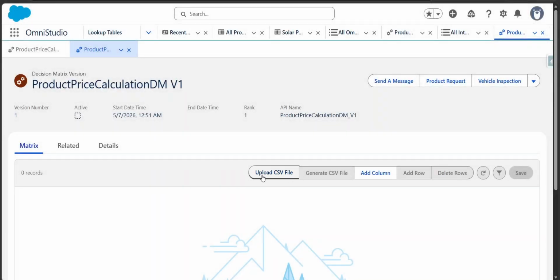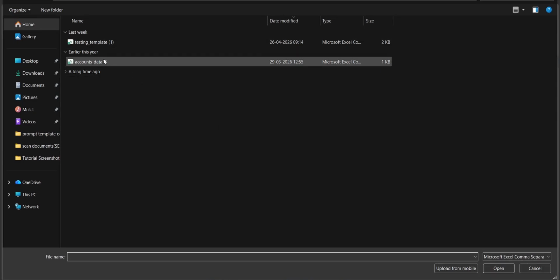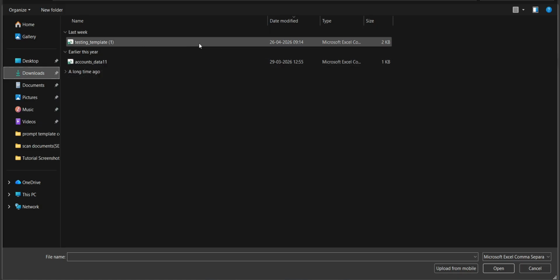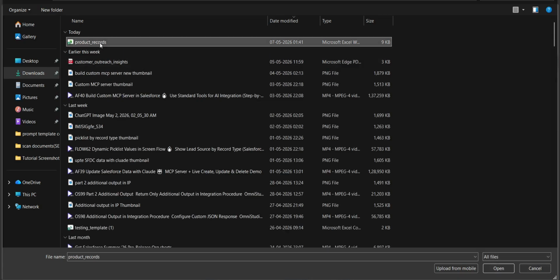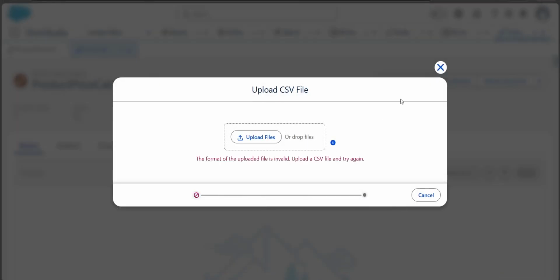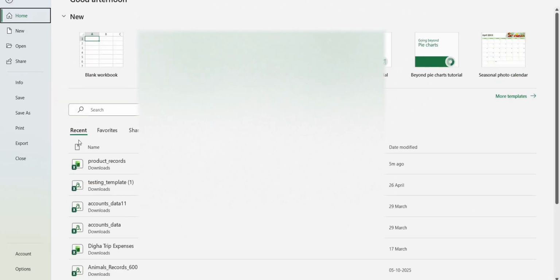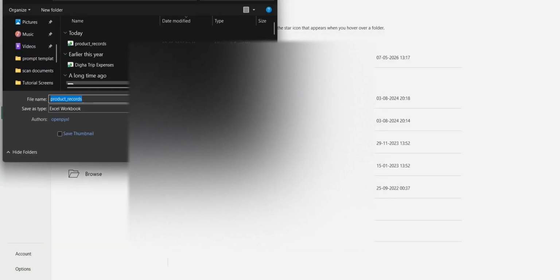If I click on this upload CSV, on clicking on this file I'll choose, let me see whether all files, I'll choose this product records. Okay, let me update the file type as CSV, right? Let me just update, save as. I'm just going to save it in my downloads only, and we are going to see the CSV.